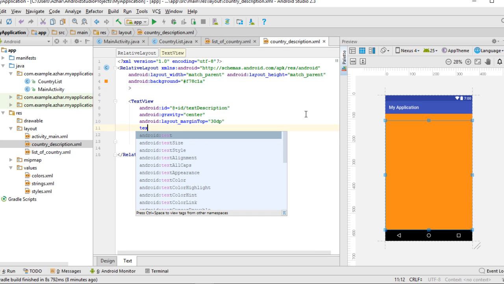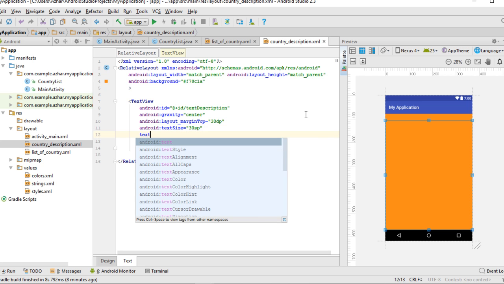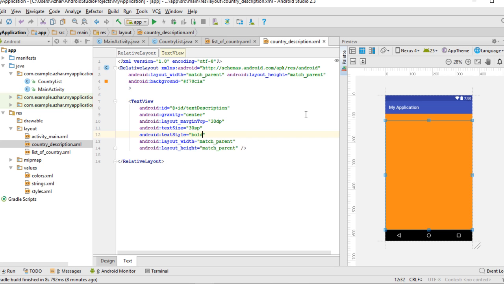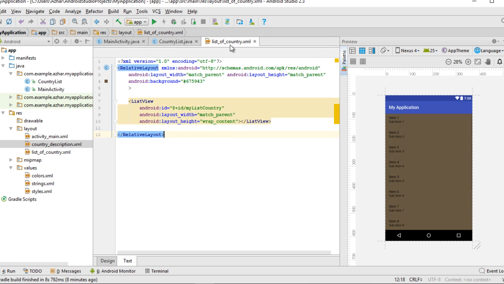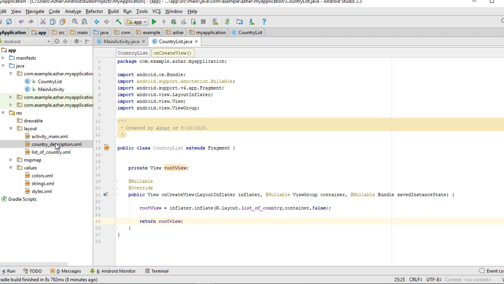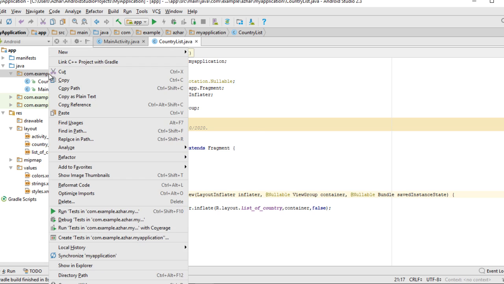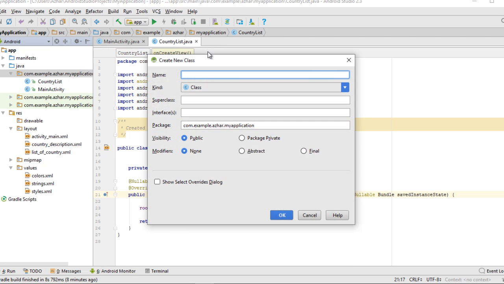Text size should be 30 sp, and the text style for this one should be bold and italic. So that's it. Now we need to create another Java class for our country description. We name this country description.